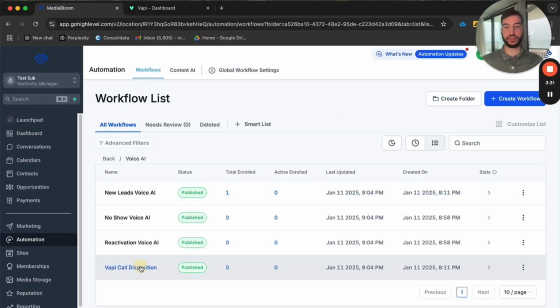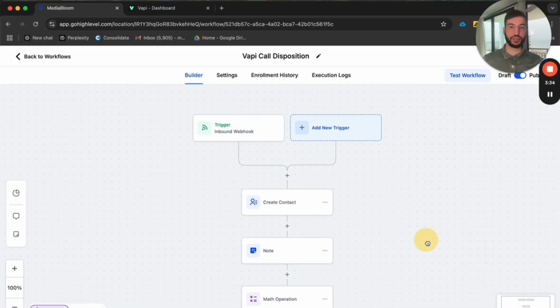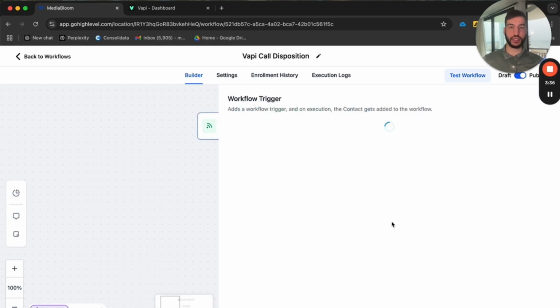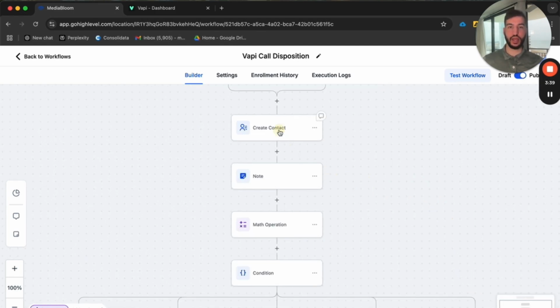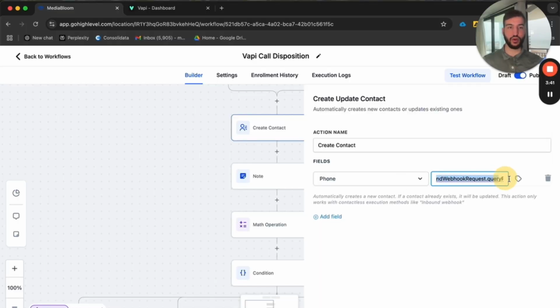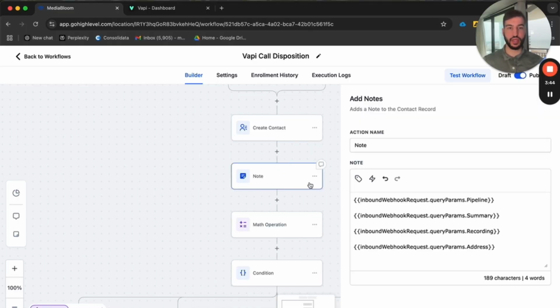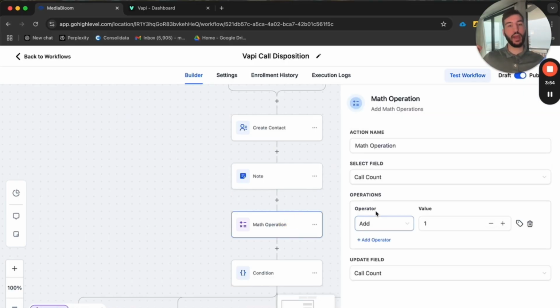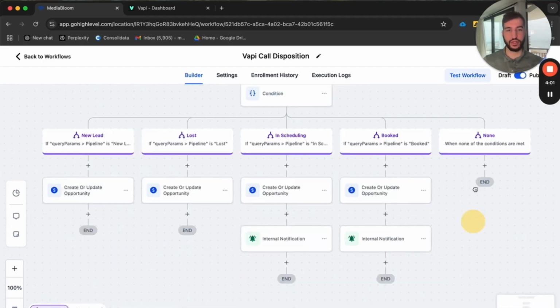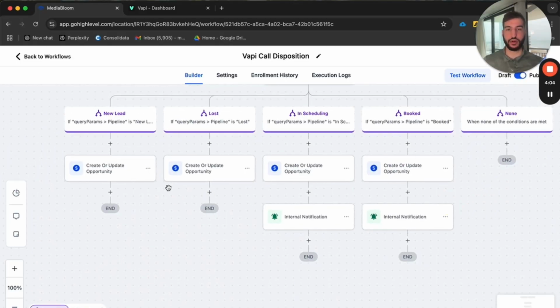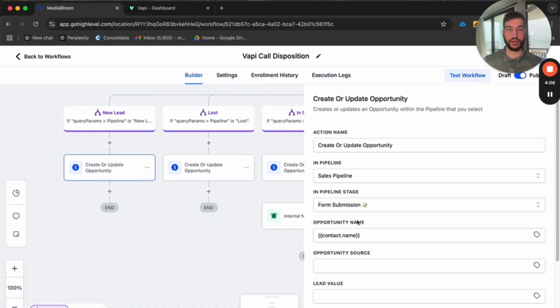After that is the actual dispositions. So we always need to disposition the actual call. What it looks like is you send the inbound webhook here, and then you're going to want to create the contact. This will create or connect the contact. And then you're going to want to create a note with the pipeline, a summary, the recording, and then maybe any other custom values like the address that you want. Then we're also going to want to run a math operation to count the number of calls to each of the separate leads. This allows you to have a good understanding of how many calls each of the leads have. And then we want to update the pipeline accordingly. So move it this way across the pipeline.